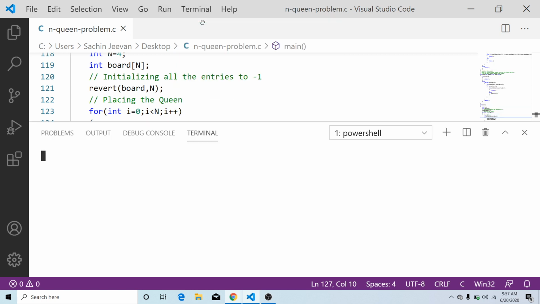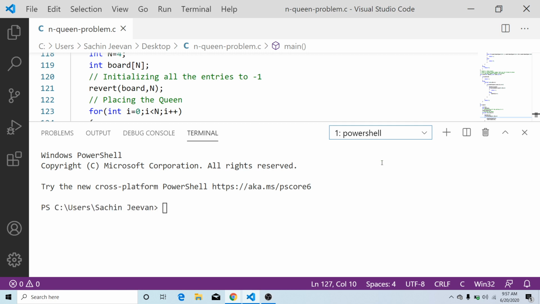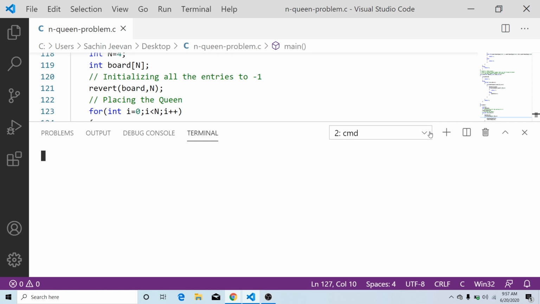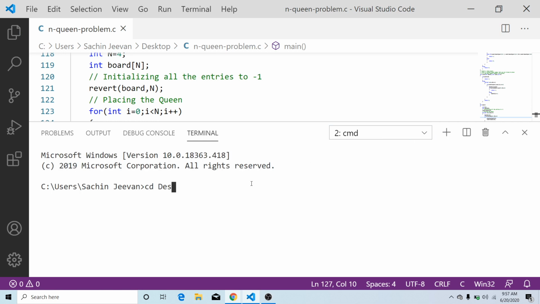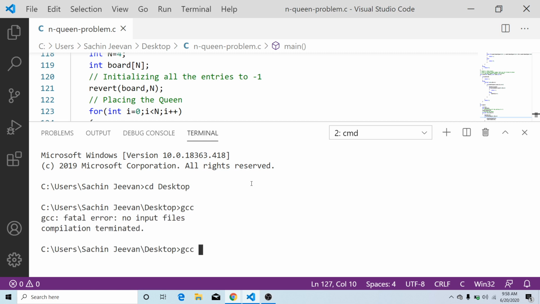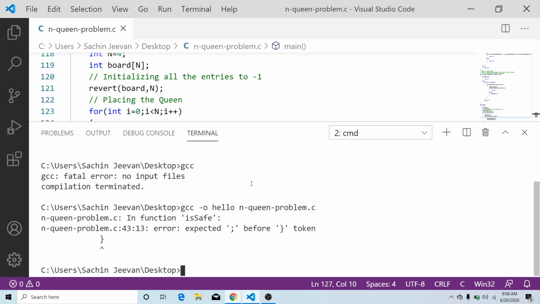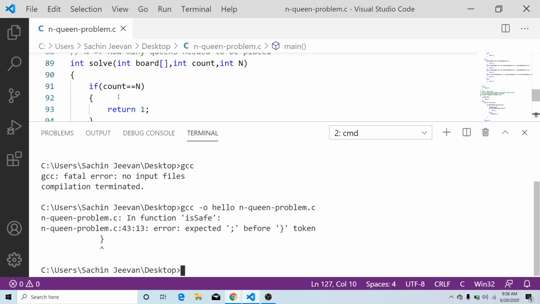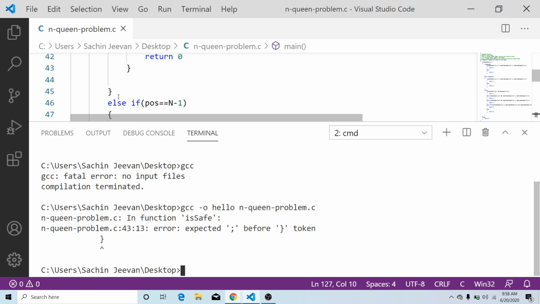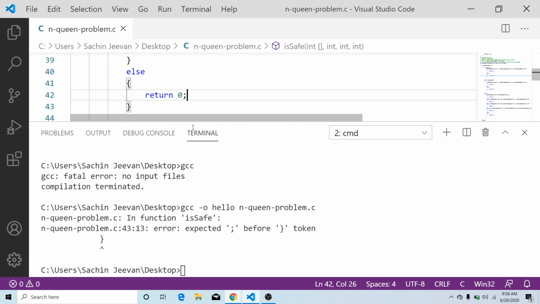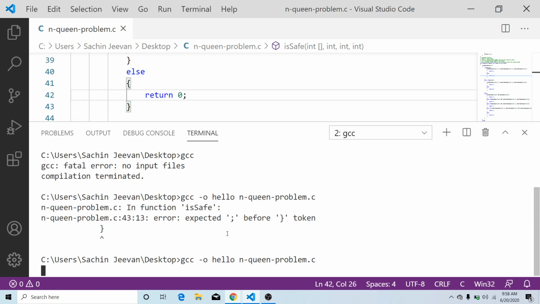So new terminal. We have just saved this on the desktop. So gcc -o hello, that is for the output file. I'm keeping the name as hello, and the file to be compiled is the n queen problem.c. There is an expected semicolon at line 43. Just go to line number 43. Yes, after return 0 you have to place a semicolon here. Fine, so we will go with the compilation again.